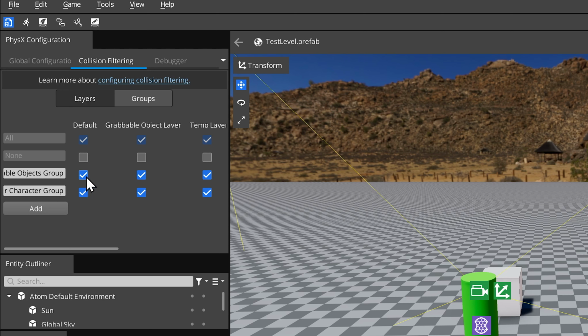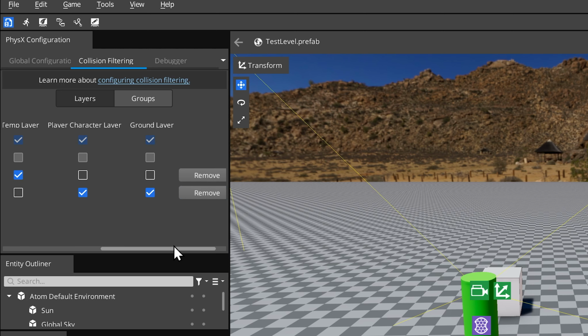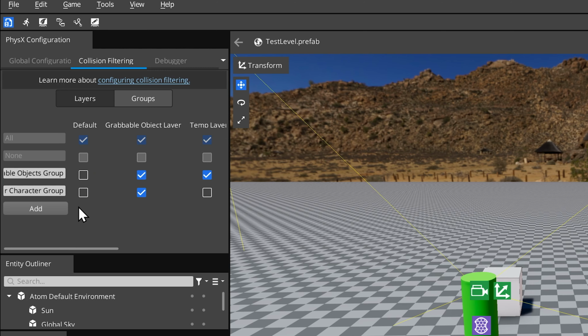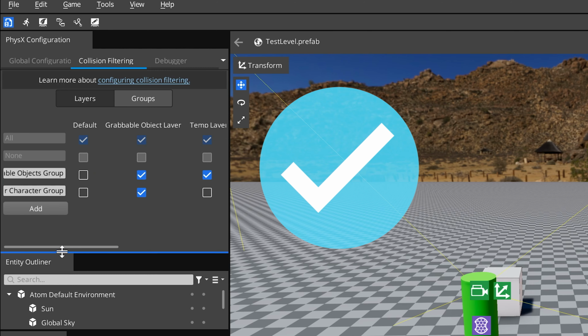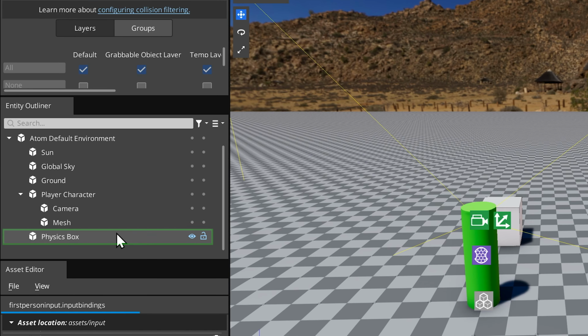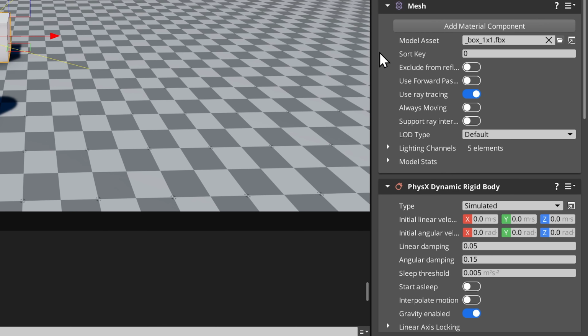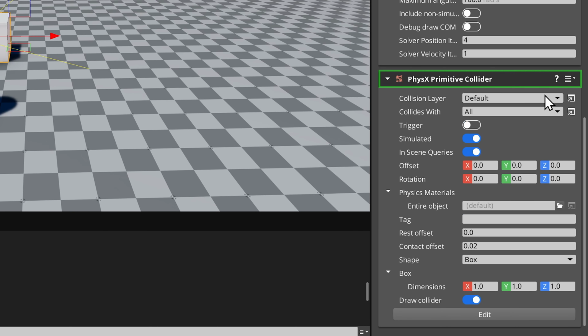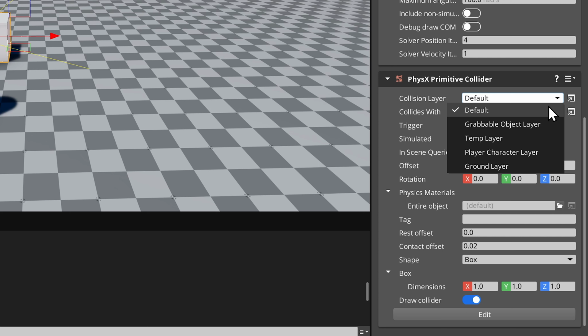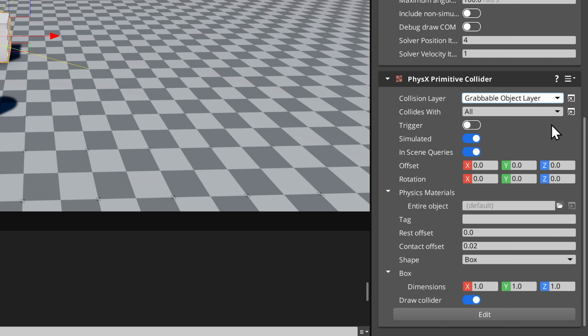For the Grabbable Objects group, uncheck everything except Grabbable Object Layer and Temp Layer. For the Player Character group, uncheck everything but the Grabbable Objects layer and Ground. Now we're finished setting up the collision layers and groups. Let's go back to our PhysX box entity and over to the collider component. Click the drop-down menu next to Collision Layer and select Grabbable Object Layer. Then click the drop-down menu for Collides With and select All.